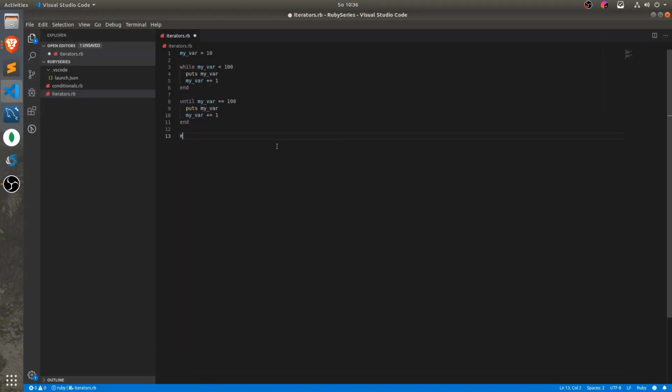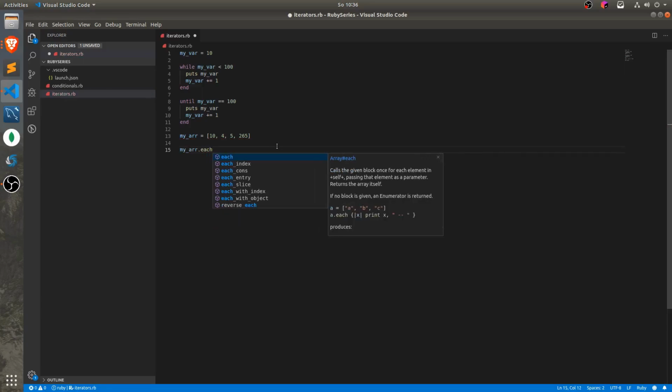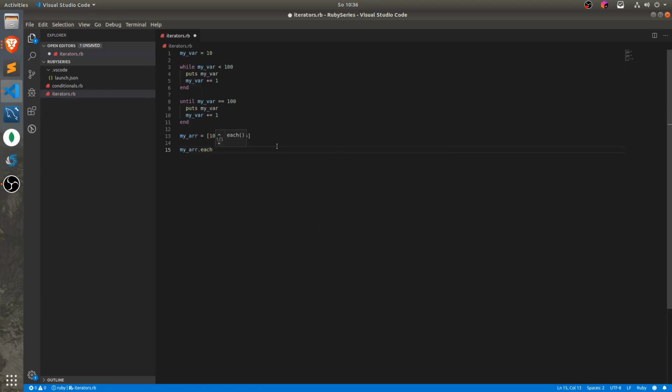Let's create an array. And now to iterate through this array, we just call myArray.each and then do, and in pipe symbols put what you want to call each element.